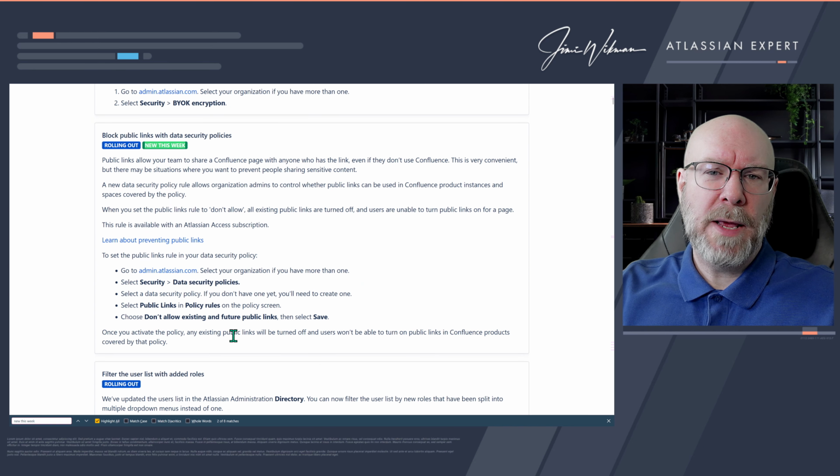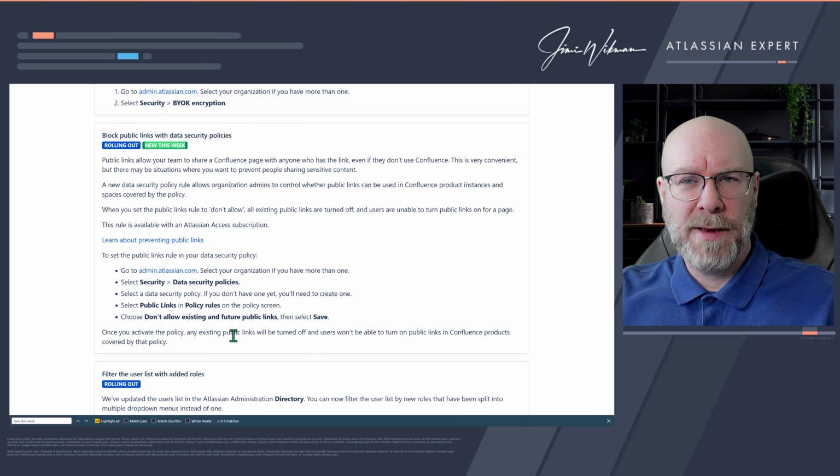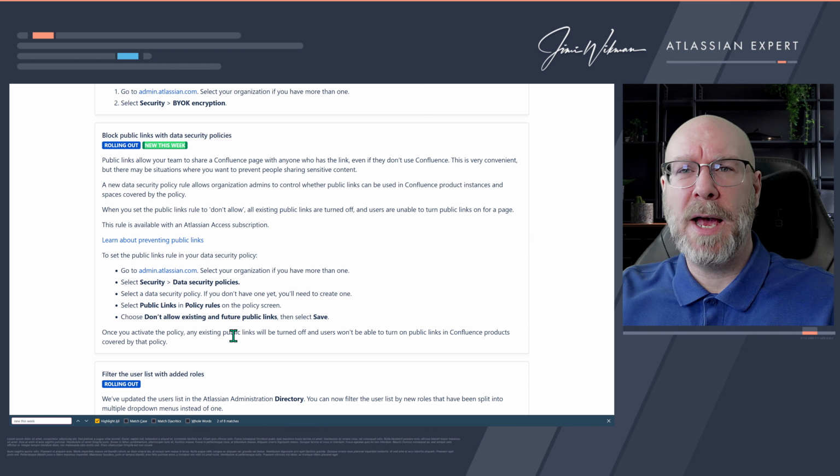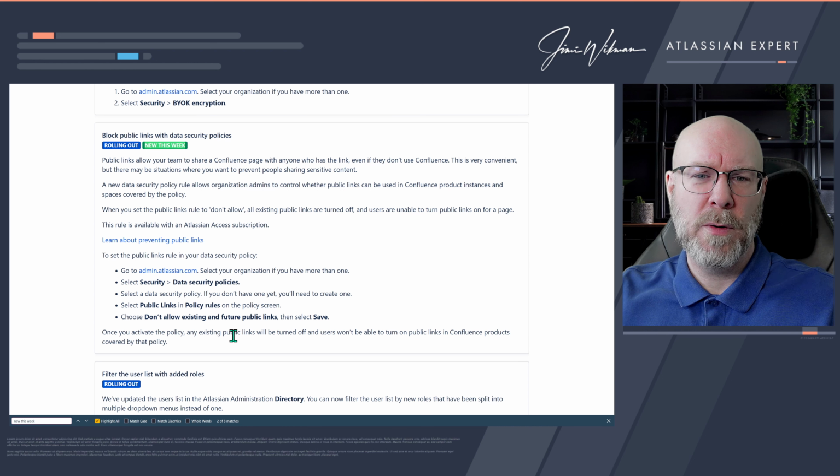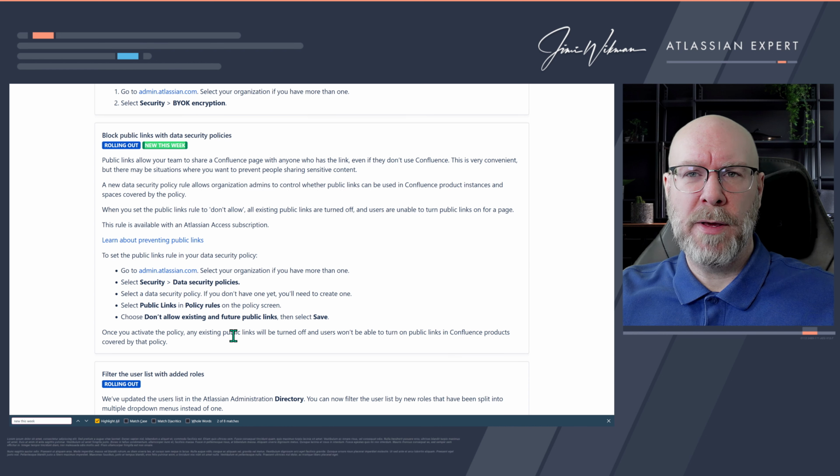Block public links with data security policies. I will just say yes. This absolutely, I wanted this one. The way this works is that if people are sharing Confluence pages or sets of pages, even with people who don't have Confluence, so basically you're sharing publicly with individuals.